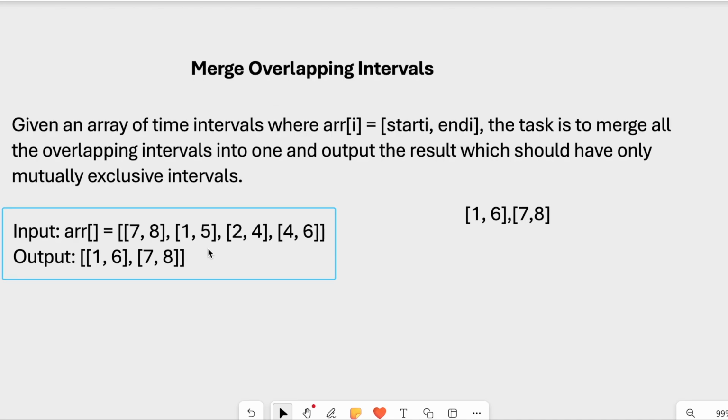Okay, so now to solve this particular question, we have already seen the approach partially. What we are doing is comparing the time intervals with each other, checking whether the ending time of the first interval is greater than the starting time of the second interval or not. If it is greater, we call those two time intervals overlapping. If it is not greater, then we call them mutually exclusive, non-overlapping. So that's what we can actually do.